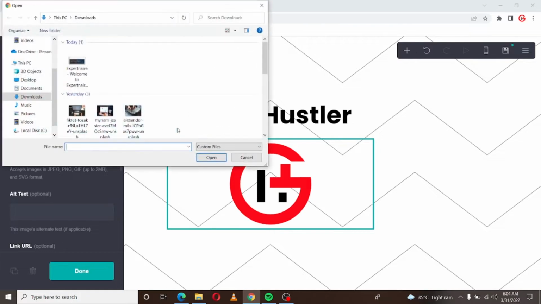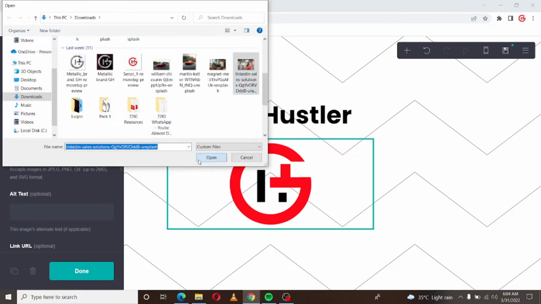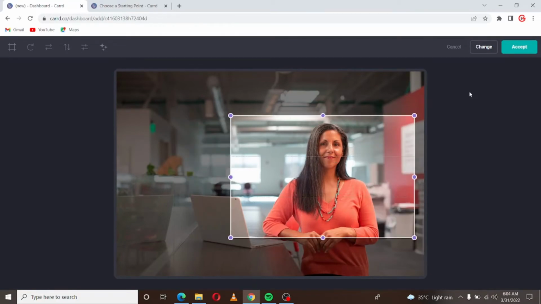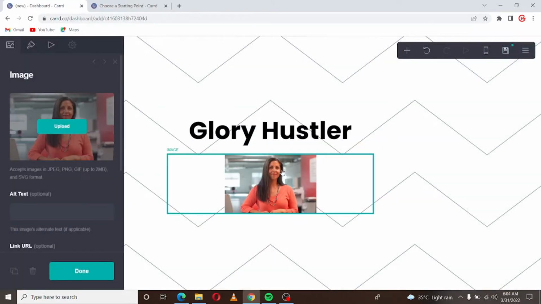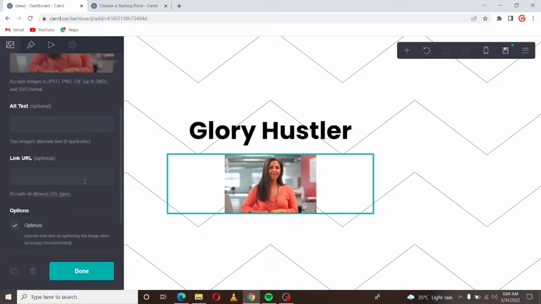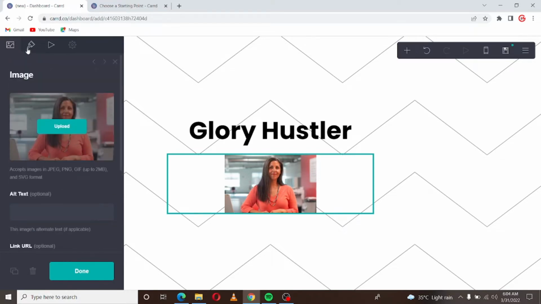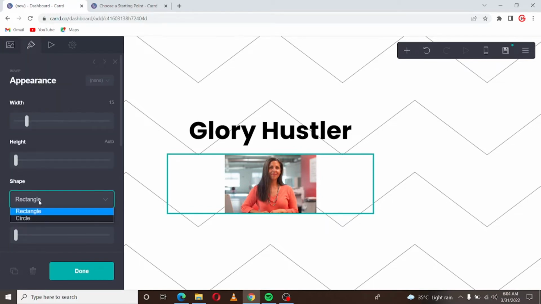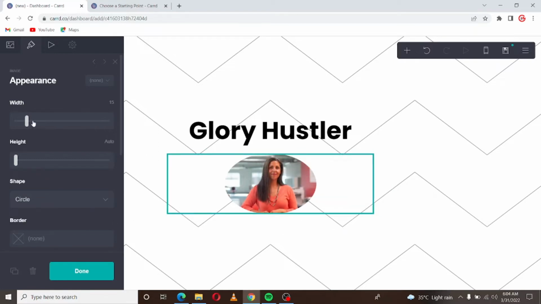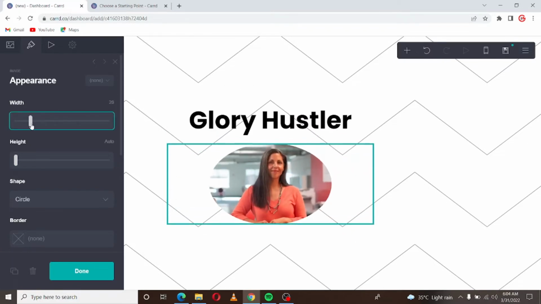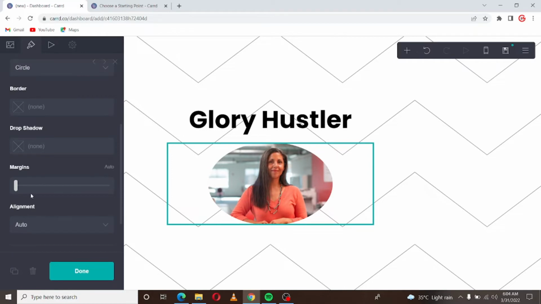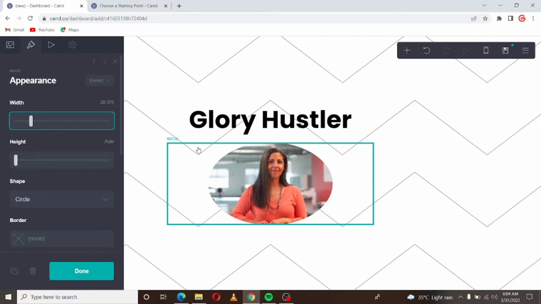So let's change this logo first. Let me use a picture of a lady here. Okay, accept. You can see it's in a rectangular form. Let's assume I want to make it circular. So you go to appearance, this same brush looking icon, you click on it, then put it on circular. I don't like this circle, it's way too wide. Okay, that's it anyway. But I want to leave it on the logo, so I'll change it back to the logo.